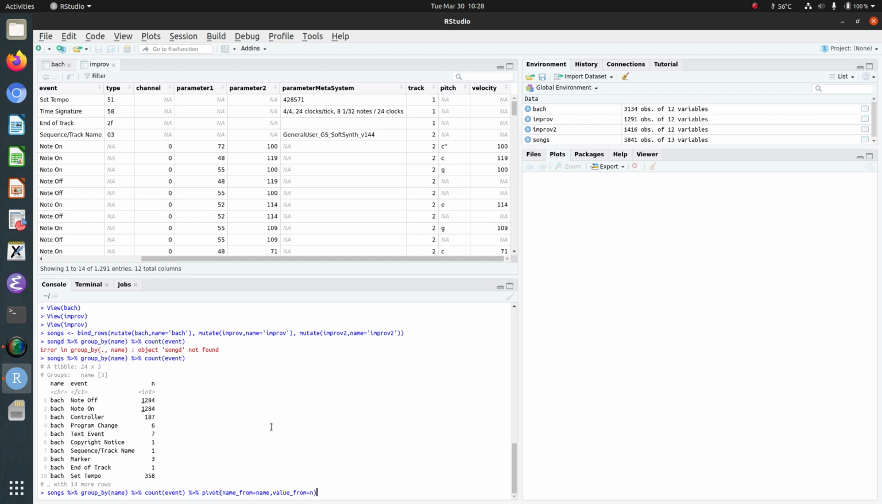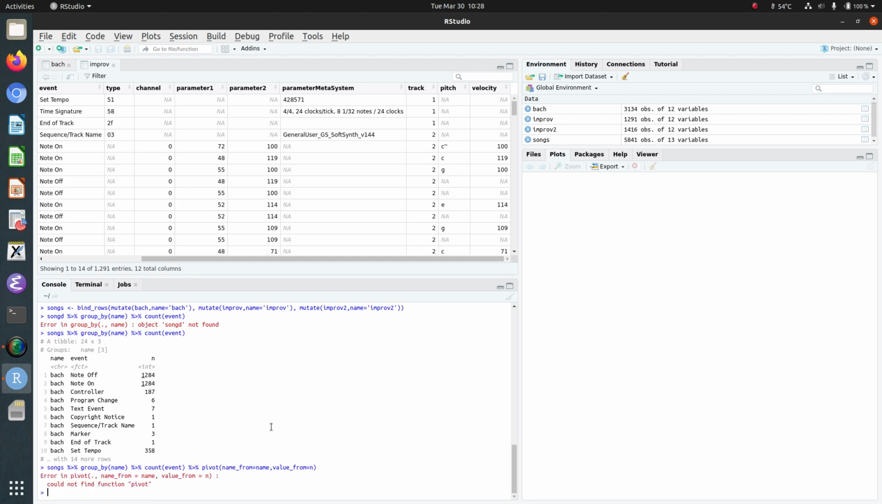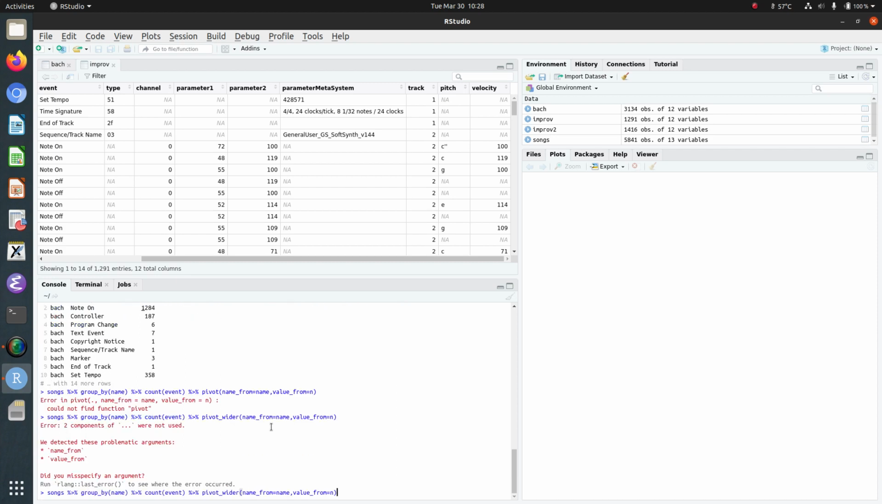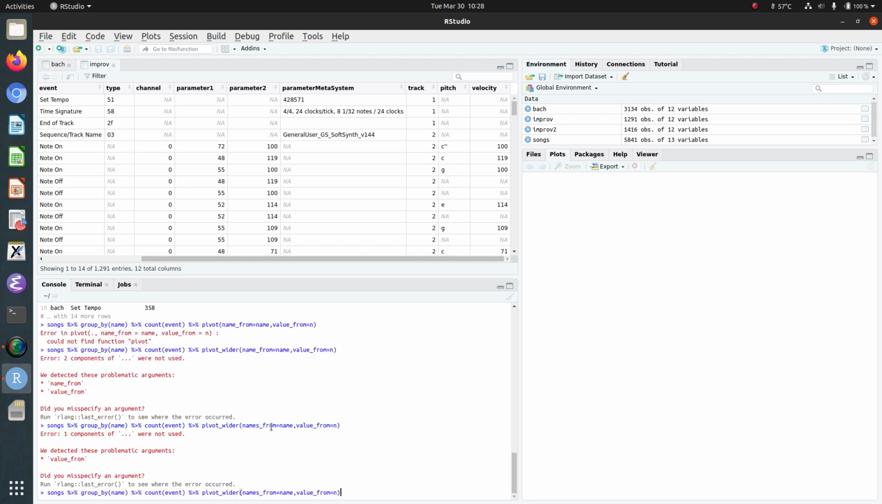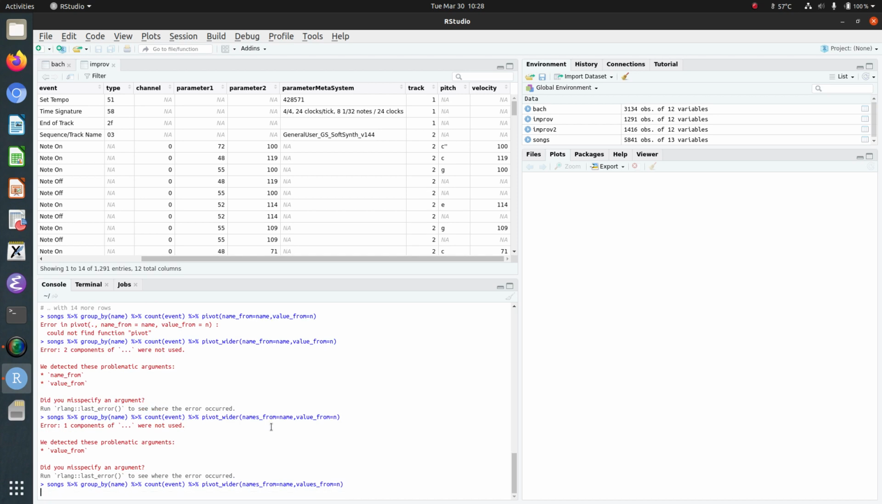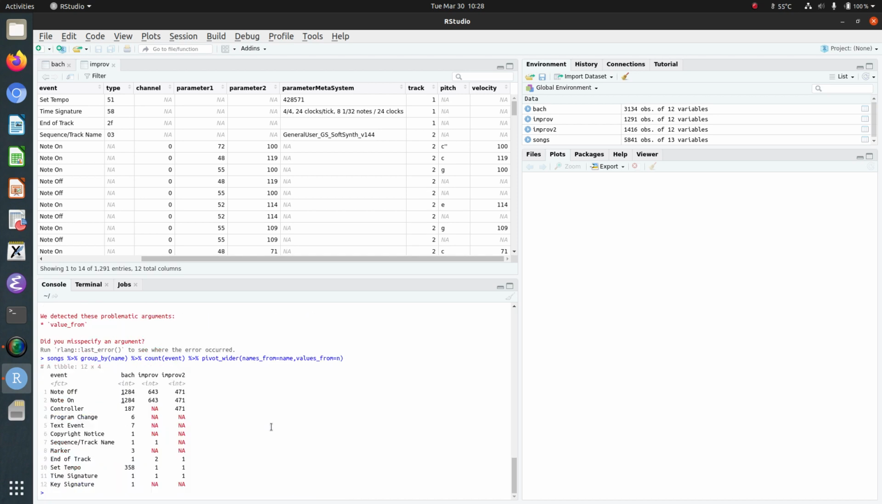Notice the count function produces an n column, so we'll pull the values from n. And I can't spell pivot correctly because it's pivot wider. There we go. And, wow, names from, values from. There we go. Okay. And so we now have each of the events enlisted with their prevalences across the different files.